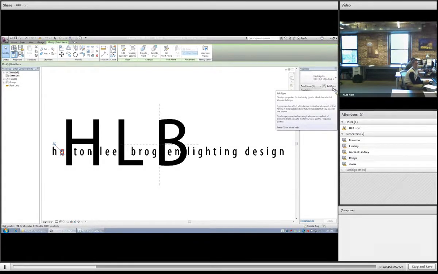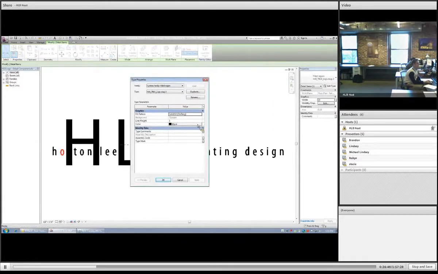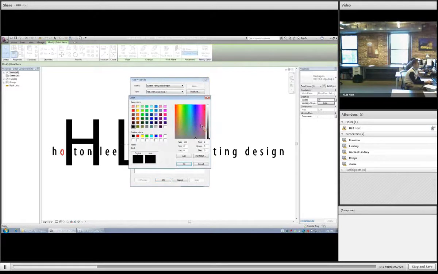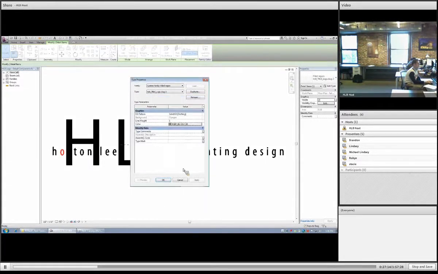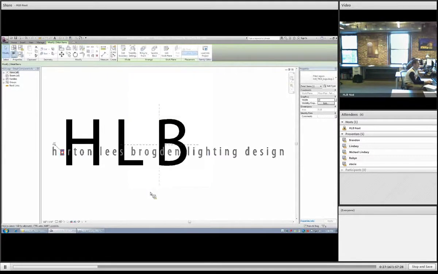We're going to hit Edit Type. Edit Type after you selected one of the pieces of geometry. In this case, I'm going to do the small letters. And I hit Edit Type, which was in the properties. And we're going to change the color there. We're going to change that color from black to, let's just do a lighter gray. We have to hit OK twice to get out.